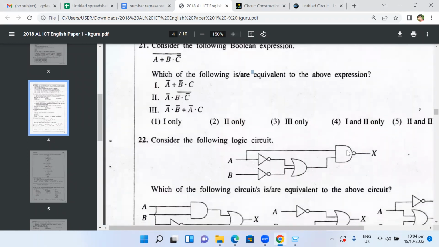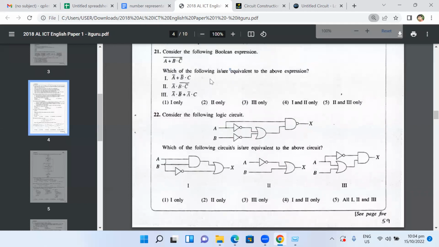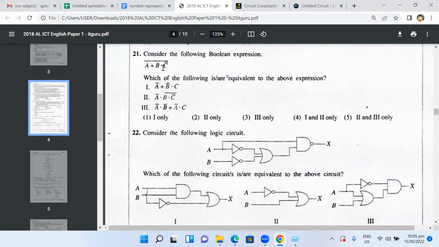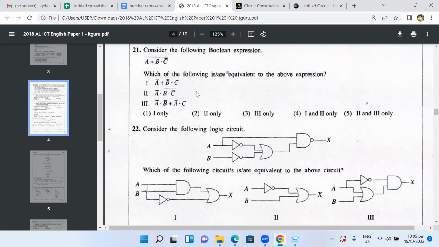First of all, I would like to give you a chance to answer the questions using your knowledge. So these are Boolean expressions. You can see A or B and C, not, and not of that. A or B and C, not, and not of the whole thing is taken. They're asking which of the following is/are equivalent to the above expression.